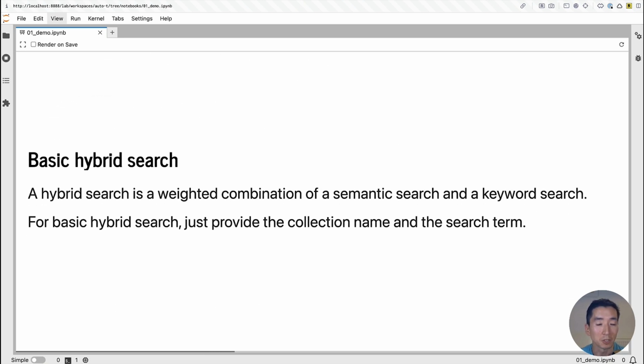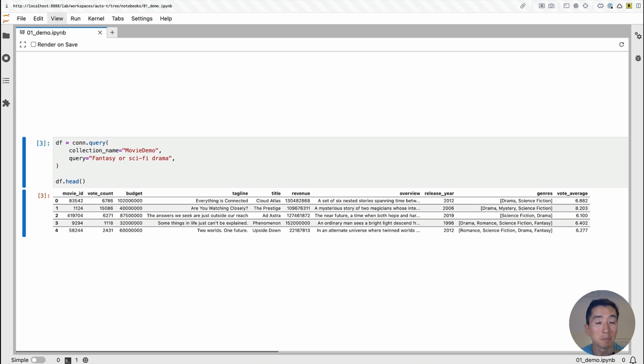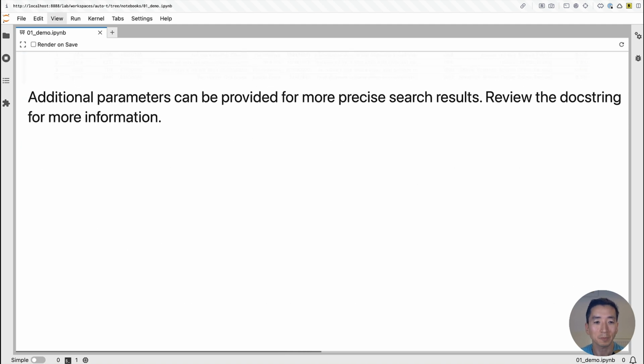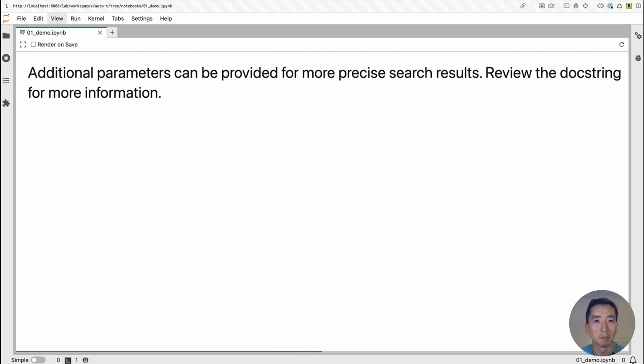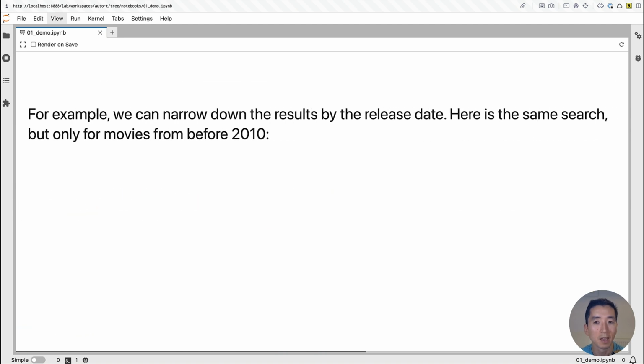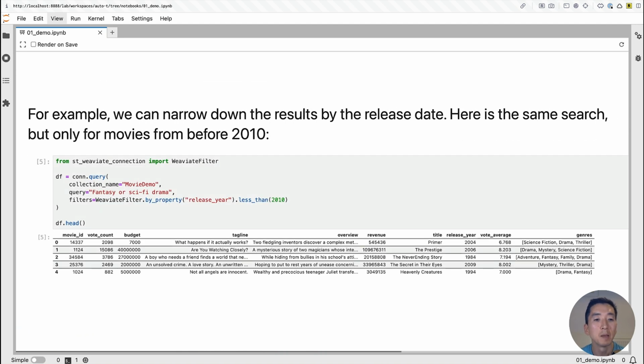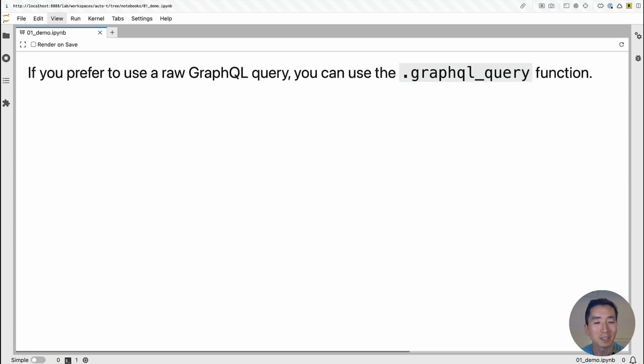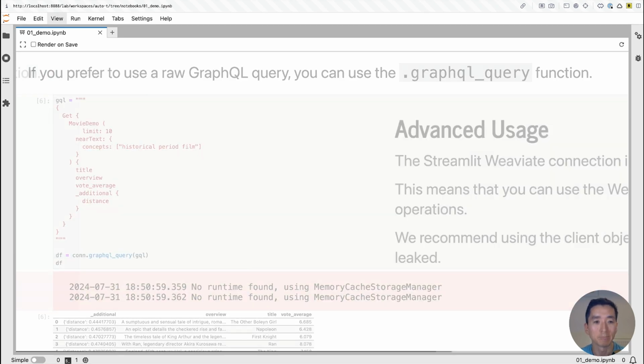If you perform a hybrid search using this connector, you can use a simple query like this to get a list of movies that matches or is most similar to your search criteria. The next example shows you how to perform slightly more advanced queries by using additional parameters, by showing you first the doc strings that are involved with it, and then applying that in practice by performing an actual search with additional parameters. If you've used the earlier version of the connection, you can use a GraphQL query just the same, but using a slightly different method name called GraphQL query.